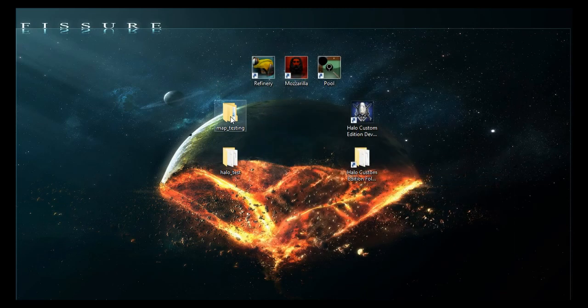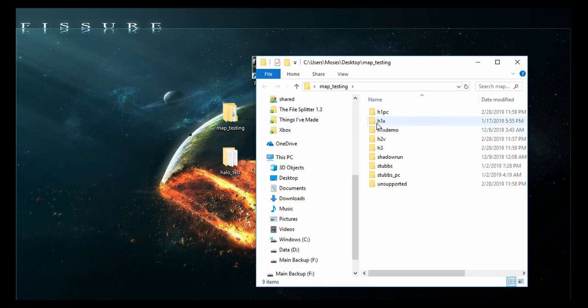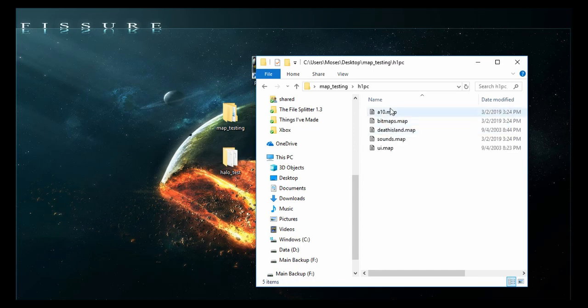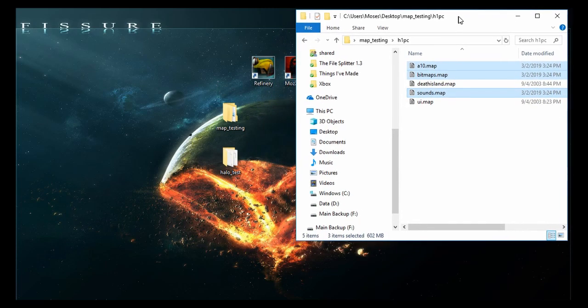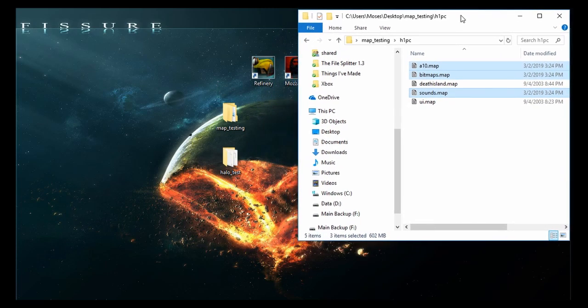We have some maps right here from Halo PC: A10, bitmaps, and sounds. Those are the three maps that you'll need from Halo PC to go through this tutorial. Now, I can't provide these for you, but if you are using Halo Custom Edition, you should legally have a copy of Halo, so you can get them from the maps folder on your installation.